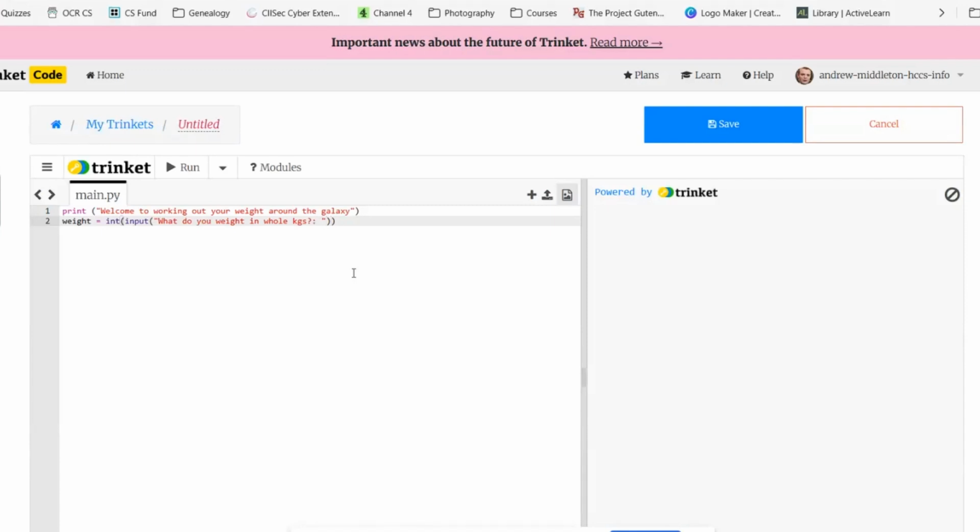So you've got, what do you weigh in whole kilograms? And then choice equals, now choice is just going to be an input. There's no need for choice to be a number of any kind. So do you want to know your weight on sun or moon? Now, I've put them in capitals because that's what I want them to type in, sun or moon. So it allows me to work that out.